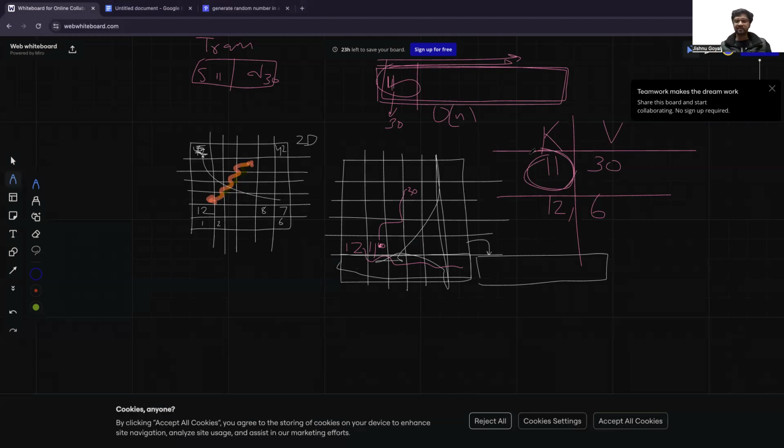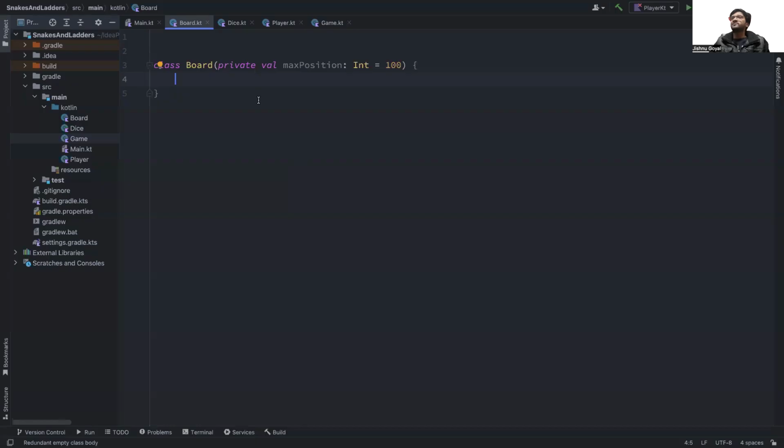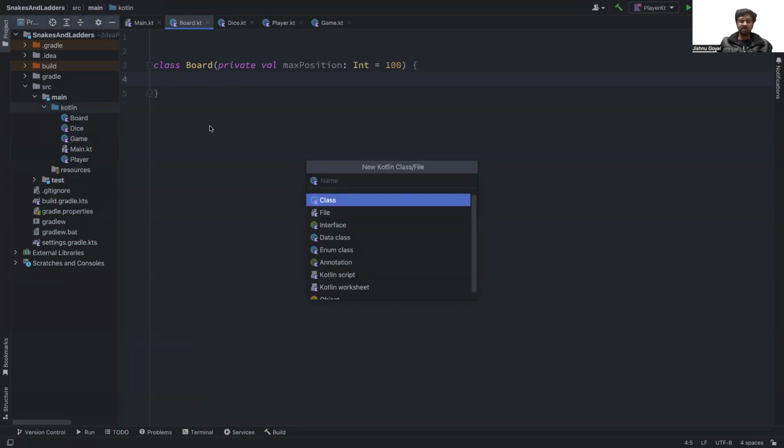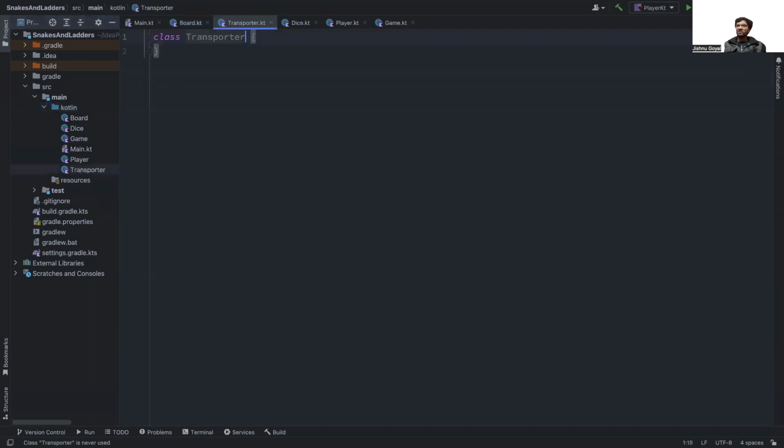I just have to know that it's there, right? Think from the perspective of someone who is making the game, right? Okay, let's get into the coding of this. So I will create a new class called transporter now, which we had forgotten, or we had deferred this part. Transporter. Okay, this is very fancy.